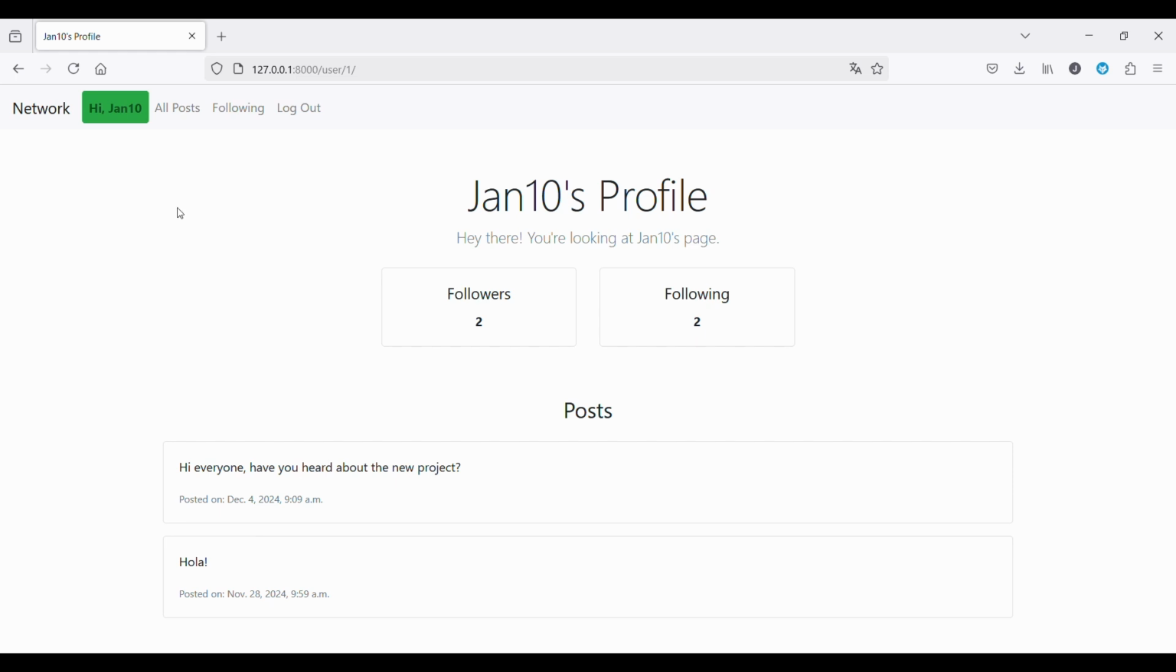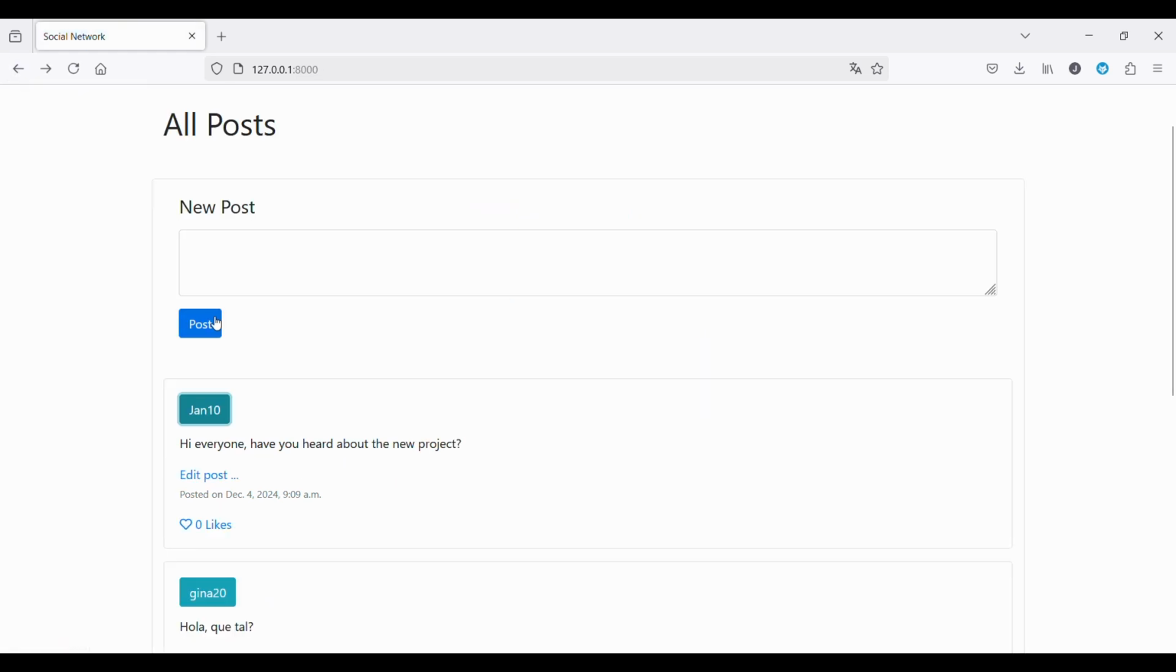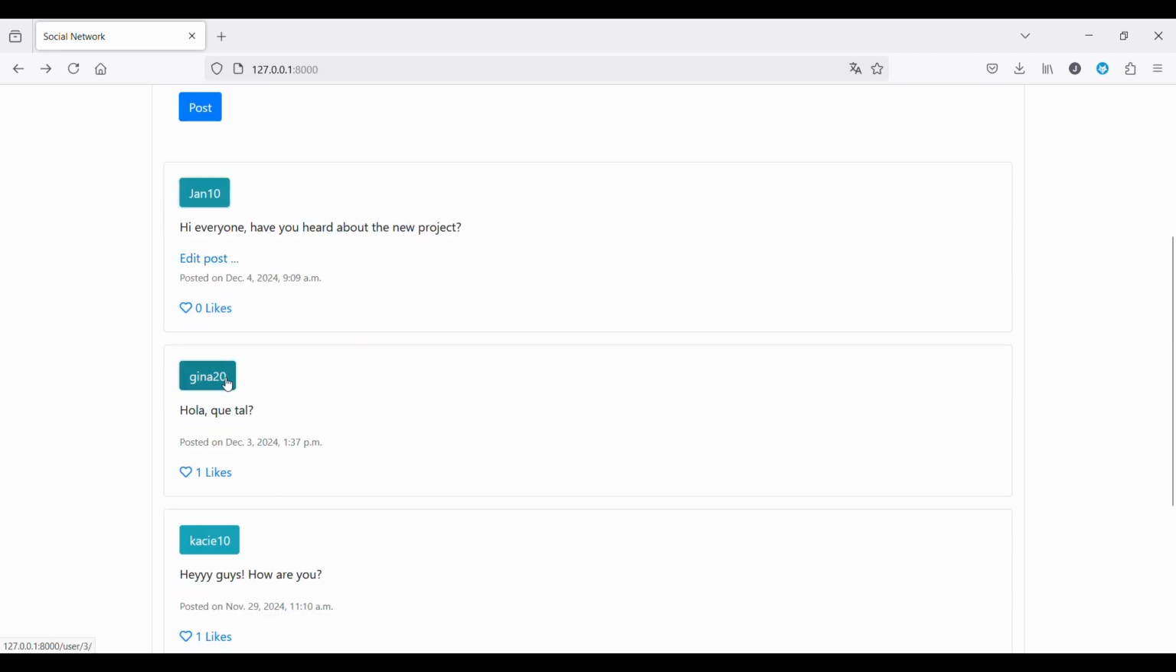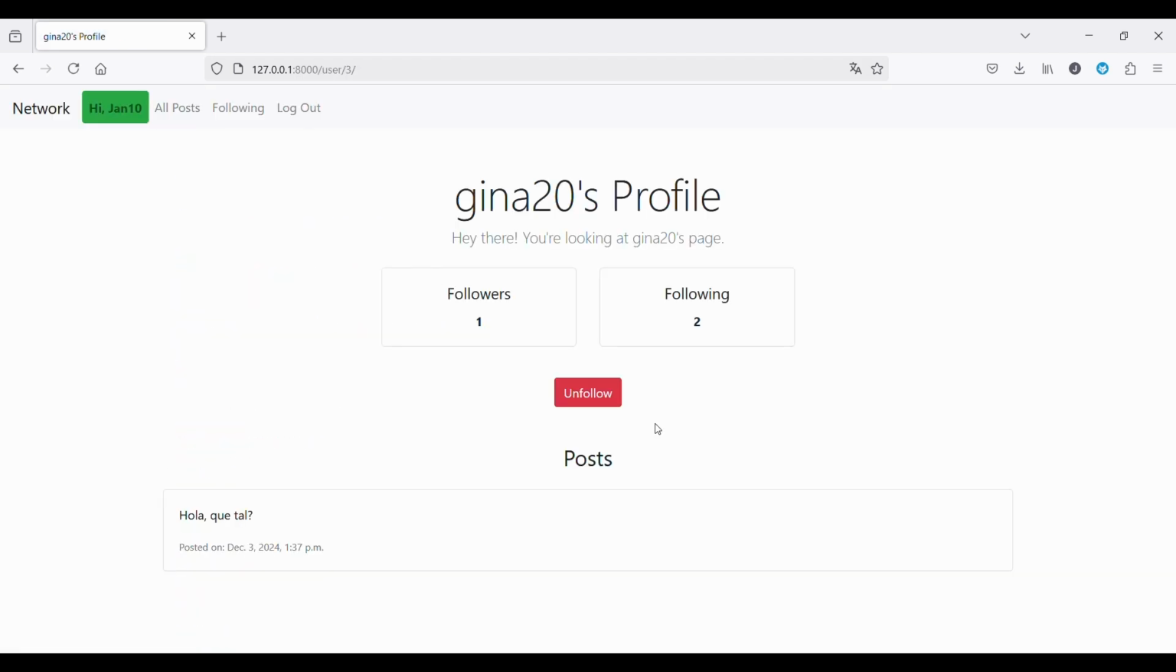But for example, what happens if we go to a different user, Gina20? Here we have a different button displayed. We have the follow and unfollow button. In this case, we know that we are already following Gina as Jan10, and we see her post here. But what happens if we unfollow her? If we unfollow her and we refresh the page, we're going to see that now Gina has 0 followers. So that changed.